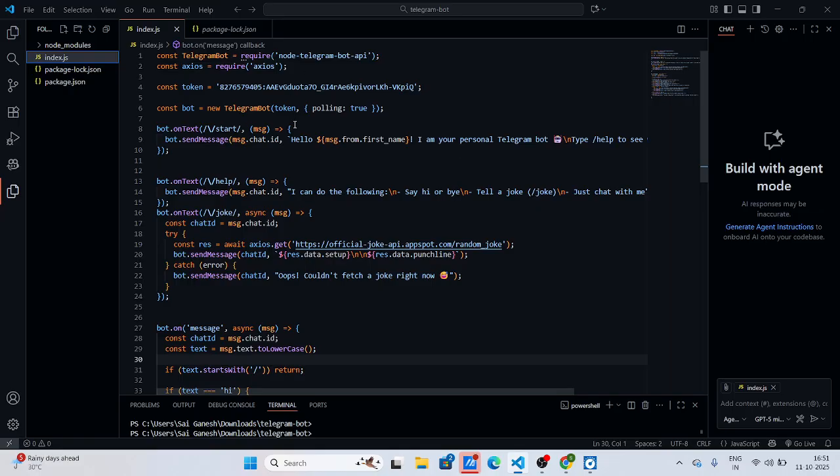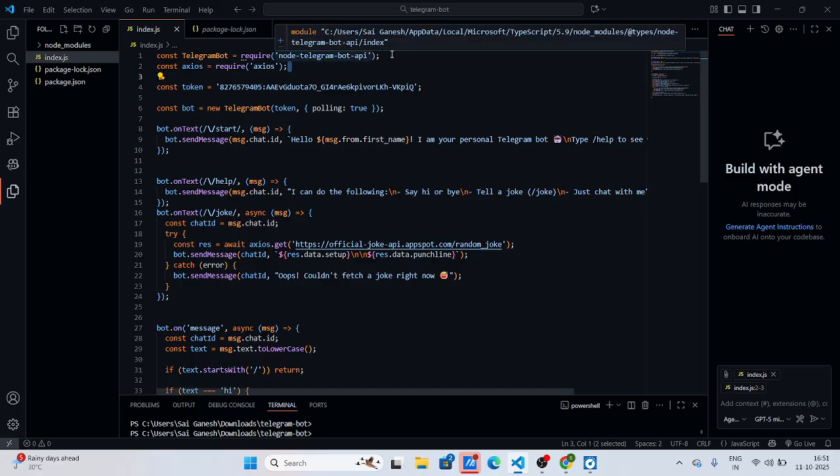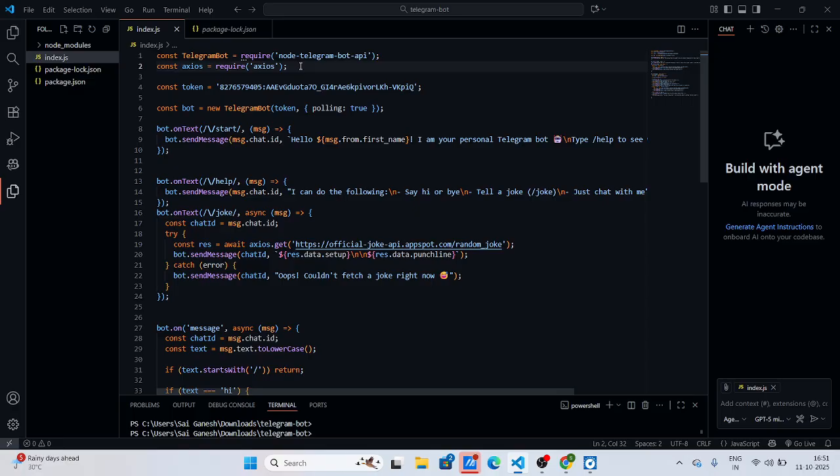Basically, first we are creating this piece of code that allows us to interact with the Telegram API easily, and this is where we call the axios function. Axios sends an HTTP request to fetch some jokes from the public API. Here this is used for dealing with the Telegram API, and here this is used for dealing with the public API for jokes.